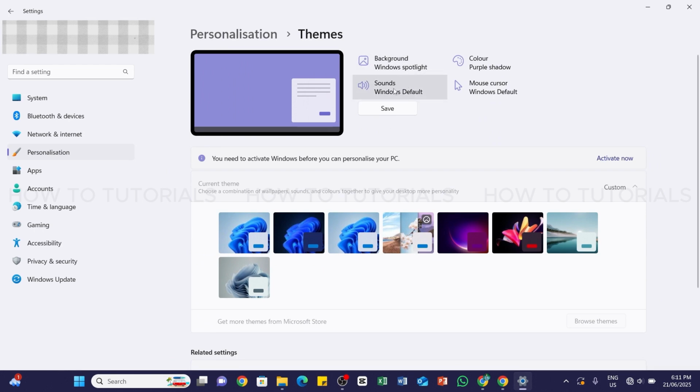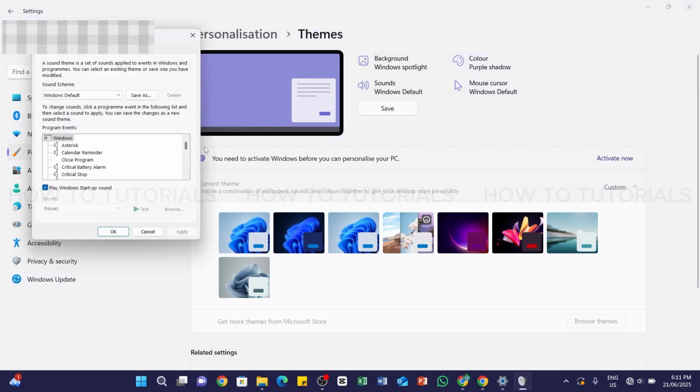Once you find this Sounds option, simply click on it, and you'll be able to see this pop-up. From here, make sure the Play Windows Startup Sound option at the bottom is selected. If not, simply click on it to check the box.